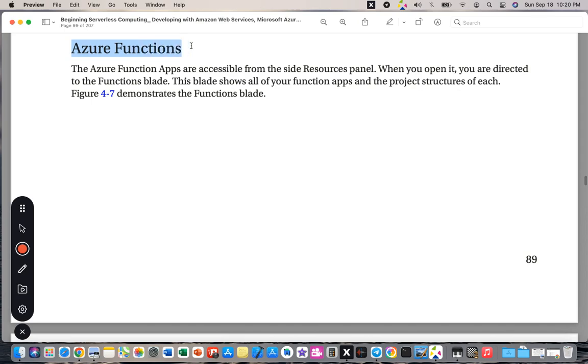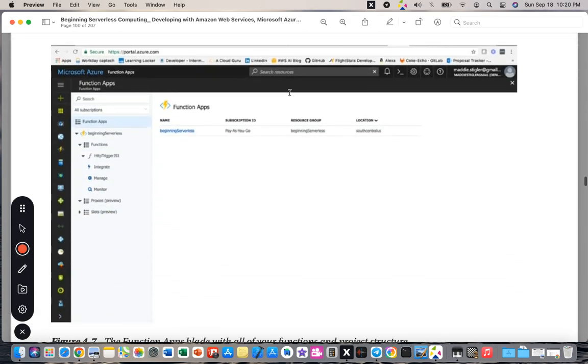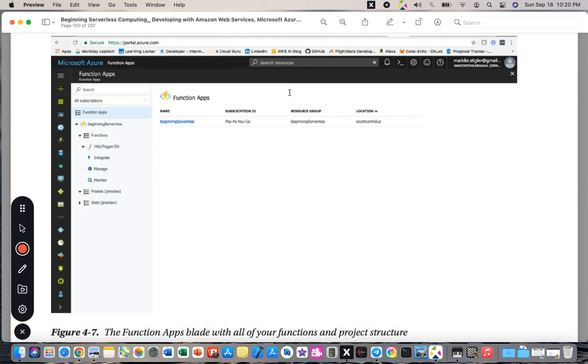Azure Functions. The Azure Function apps are accessible from the side resources panel. When you open it, you are directed to the function blade. This blade shows all of your function apps and the project structures of each. Figure 4.7 demonstrates the functions blade. Here's the functions blade, the function app blade with all of your functions and project structure.